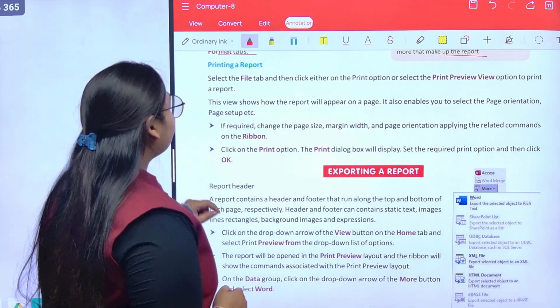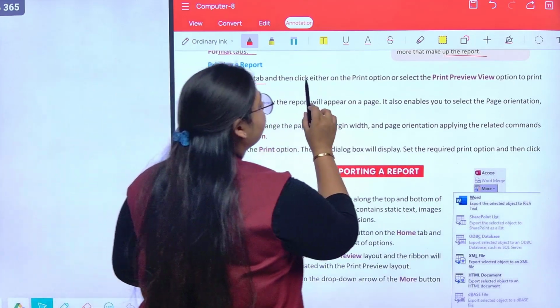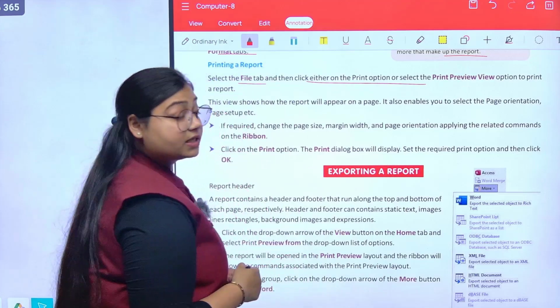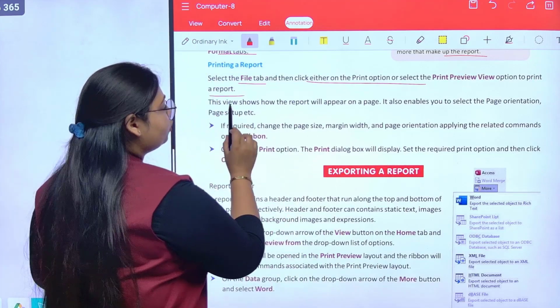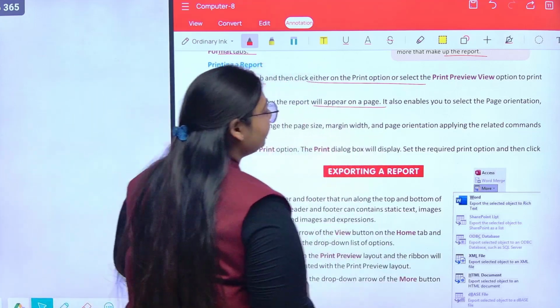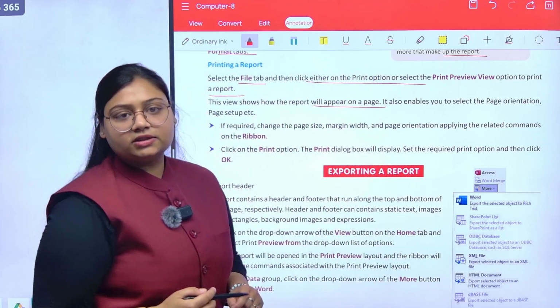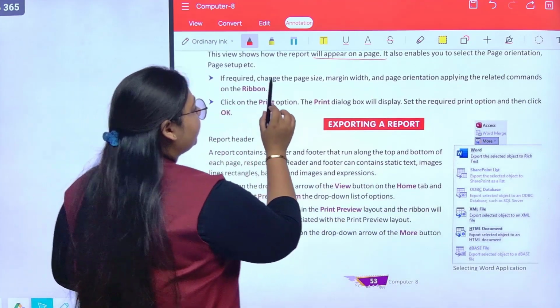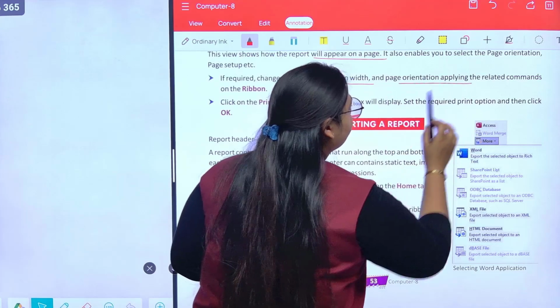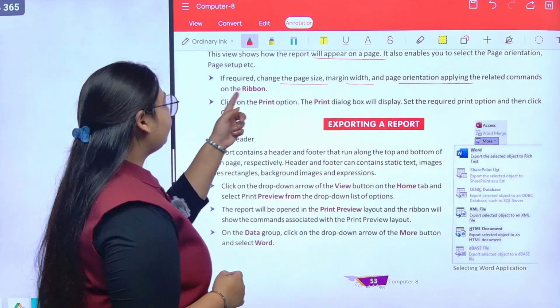Now, printing a report: you have to select the File tab, then click either on the Print option or you can select the Print Preview view option to print a report. This view shows how your report will appear on a page. It also enables you to set the page orientation, the page setup, etc. If required, change the page size, margin width, and page orientation by applying the related commands on the ribbon.